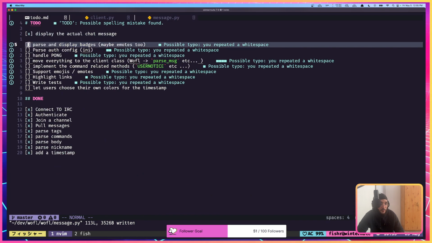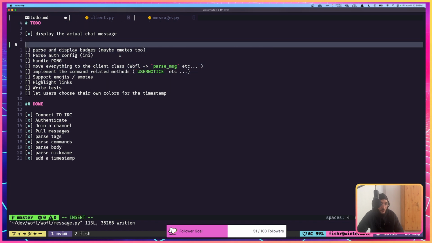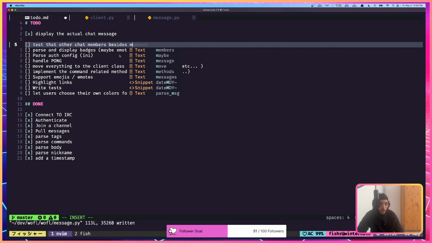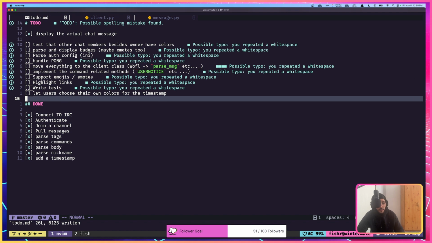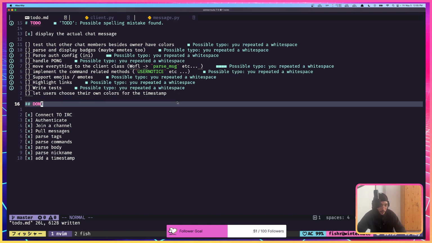Also, we need to test that other chat members, besides me, or besides owner, have colors, because otherwise it's just not going to be fun, and we're going to have to implement our own randomized color generator, which isn't fun because it's more work, and I really want to be done with this as quickly as possible because I have some very, very exciting projects in the pipeline for you.